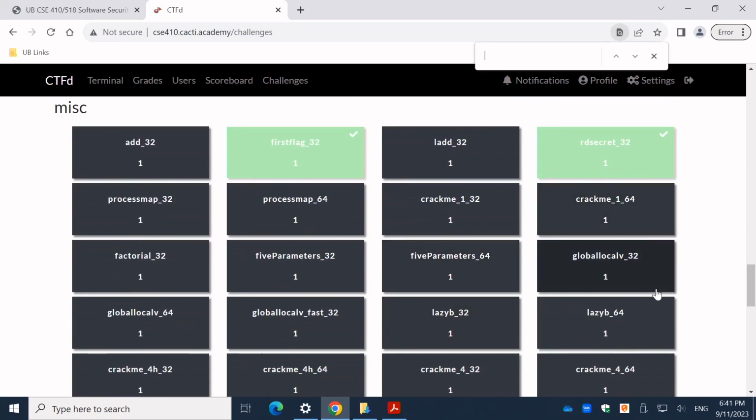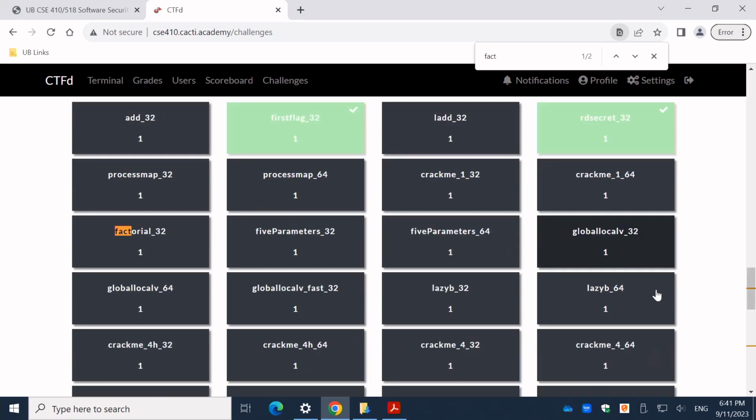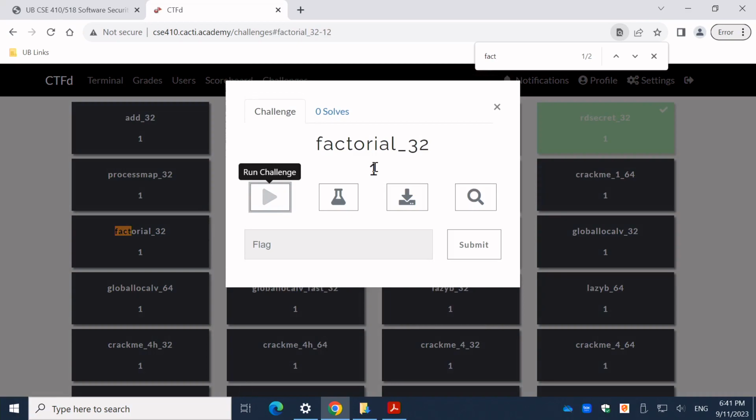Do you guys see it? Yeah, I also. Yeah, there is a 32-bit. Yeah, let's do the 32-bit first.